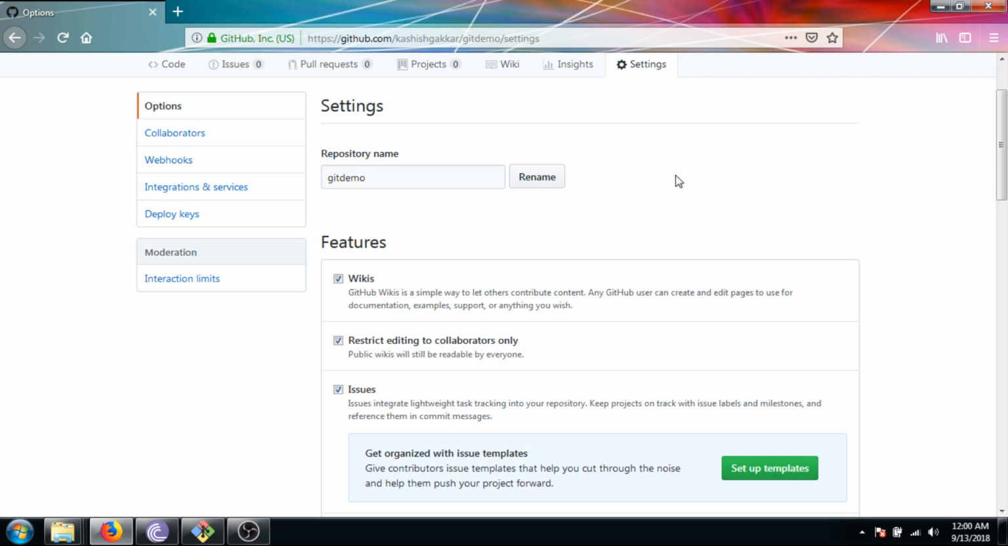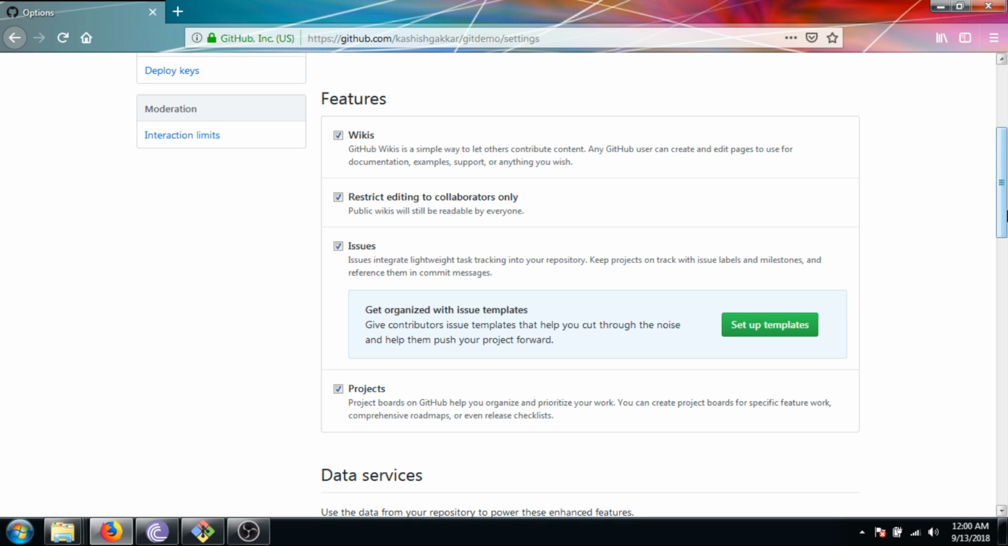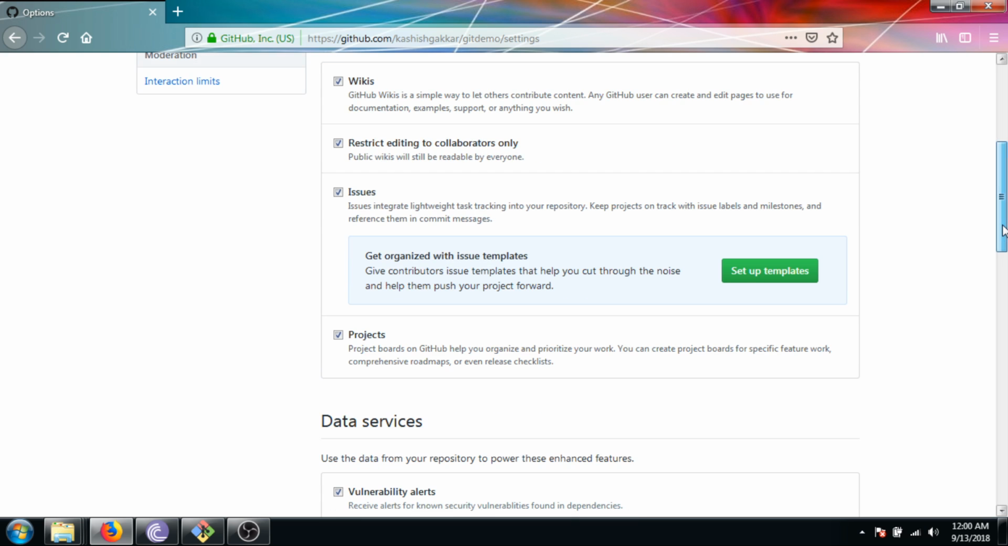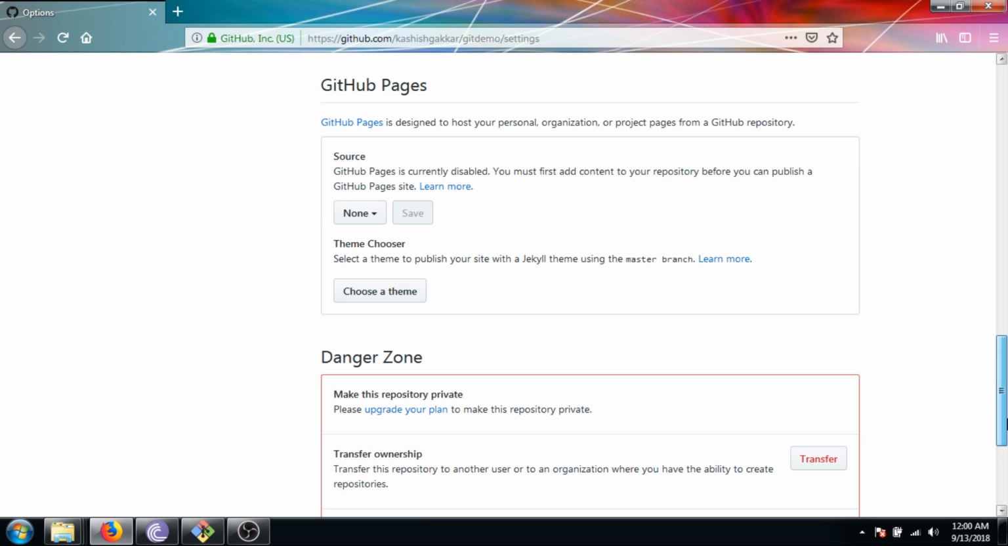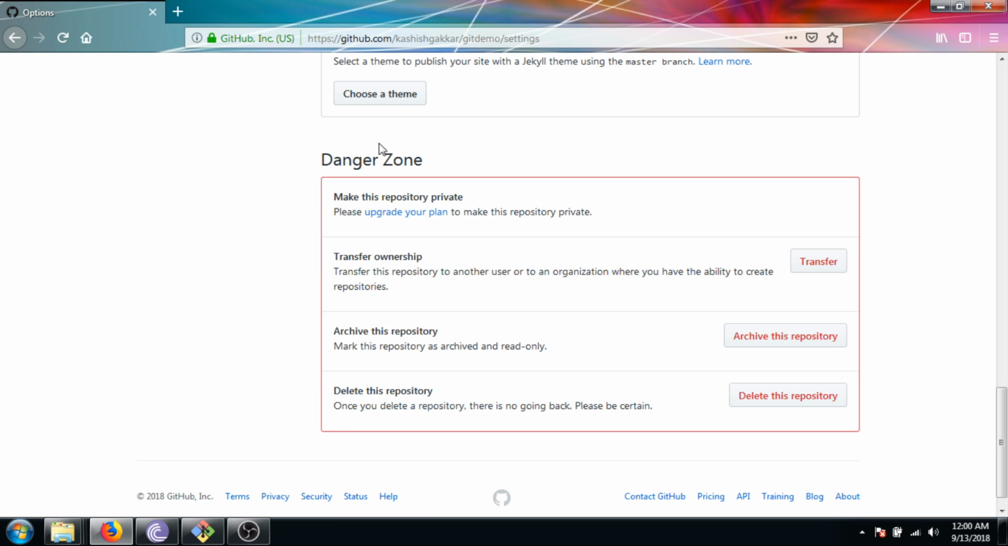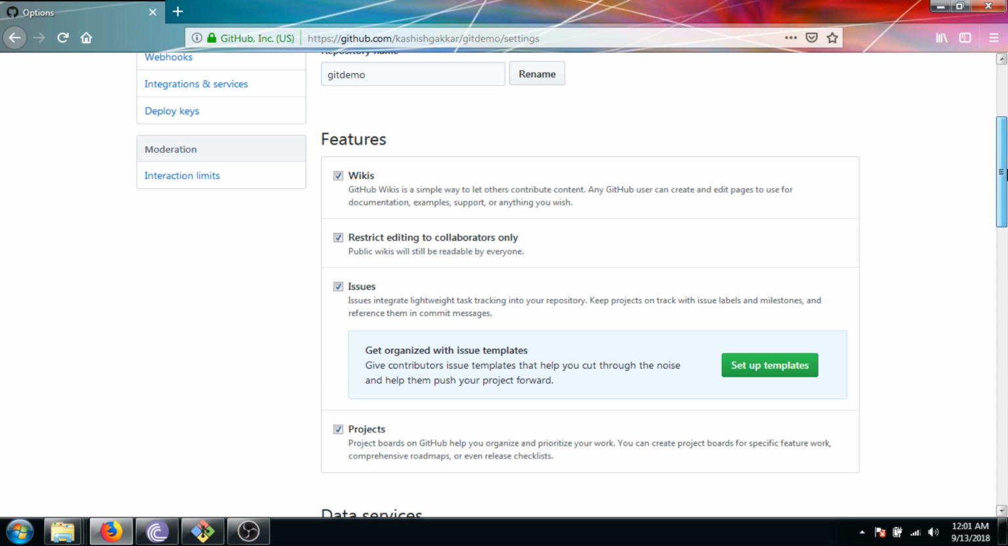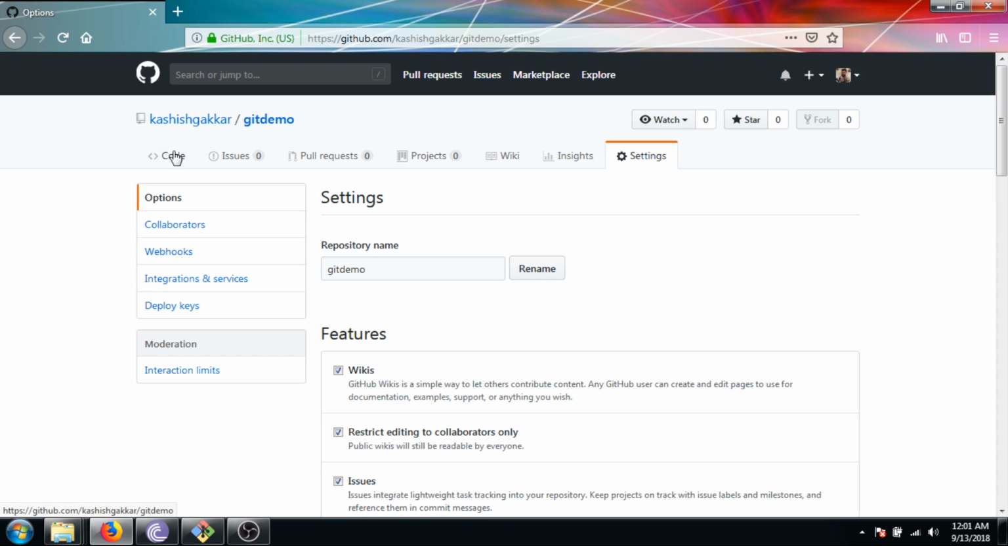Then there are some features that you can see here, then data services, merge button, GitHub pages, and danger zone. Danger zone is actually a danger zone because it will provide you options for deleting the repository, archiving the repository, and transferring the ownership to someone else. Right, so as of now, let me go to code again.